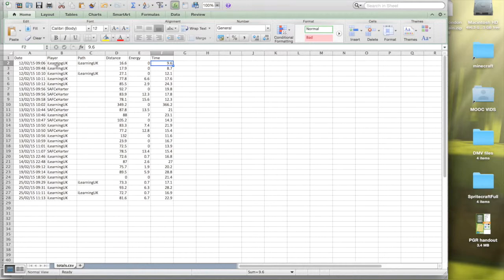So we can see here that the path was created on the 25th of the 2nd at 11:13. That was the path I just created, and the distance was 81.6. It took 6.7 amounts of energy over 22 seconds. So we can see there those paths getting created and how that relates back to our energy use.